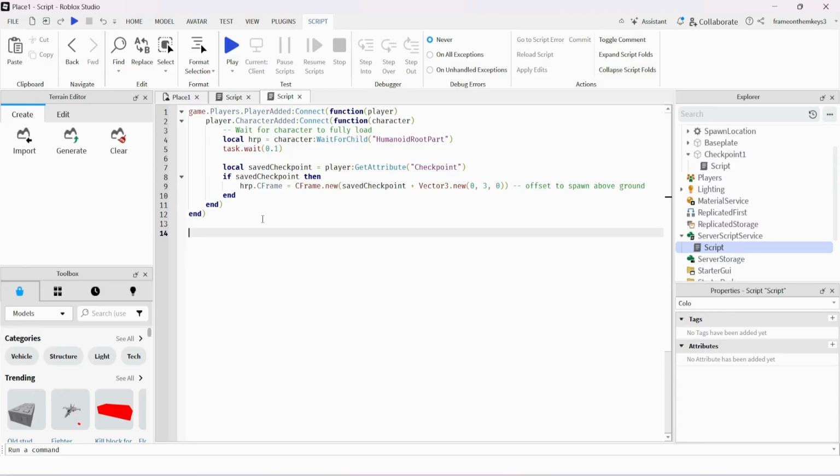All right, so here is the script that you guys should have. Here's the script for it. So this is if you guys want to have this thing save as they're respawning, for example.